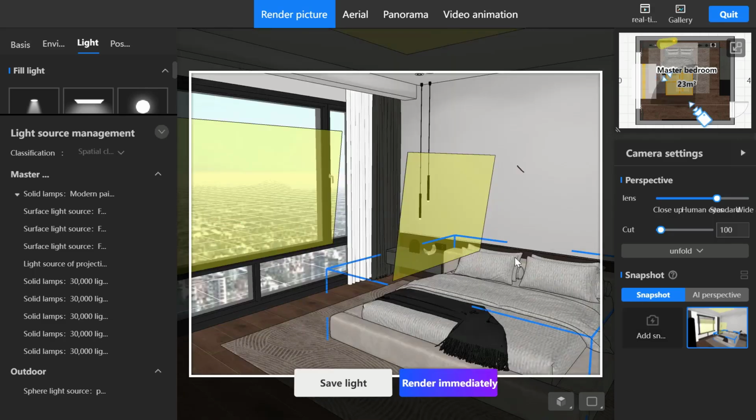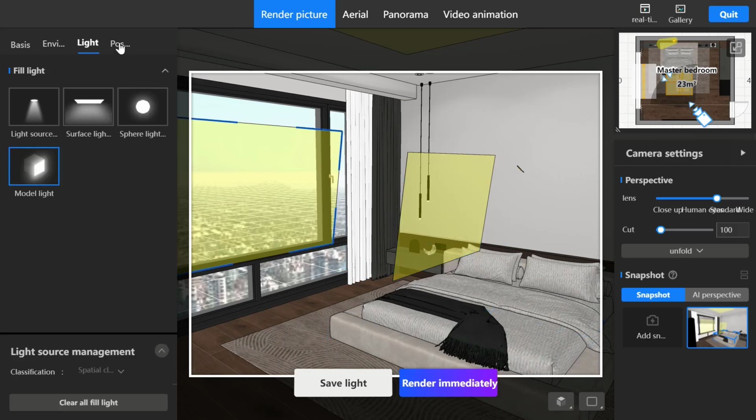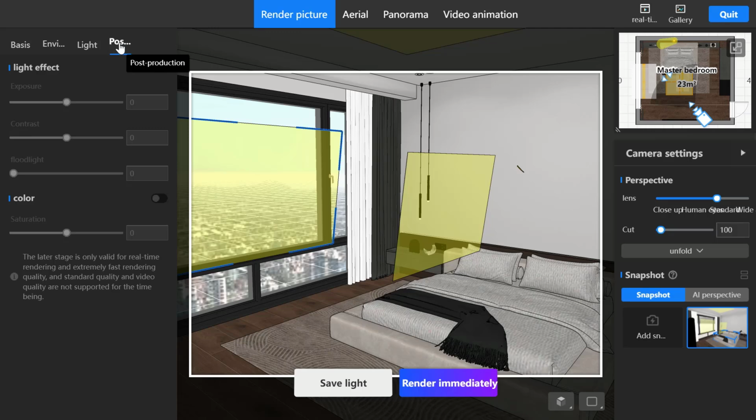The last thing for the left panel is the post-production function. You can turn this on and adjust the light effect and colors. As the tip says, the later stage is only valid for real-time rendering.